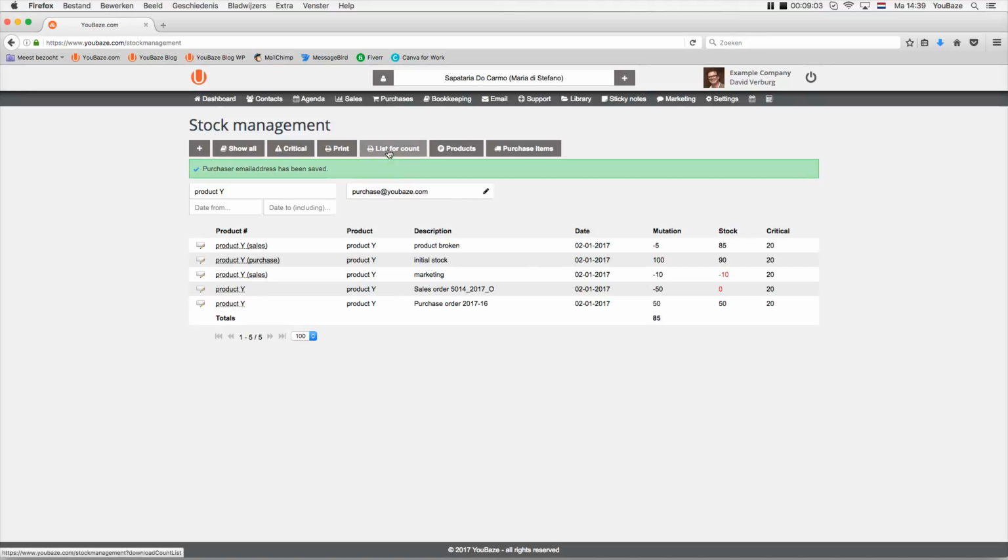So the last situation that can occur is when you already use YouBaze and stock management, but your stock is not up to date. So in this case, you need to download the list to count your stock manually. You will do it at the end of the year anyway. So after counting, you can adjust your stock per product, so your current stock level will be up to date again. Let's do that. Let's download a list for count.